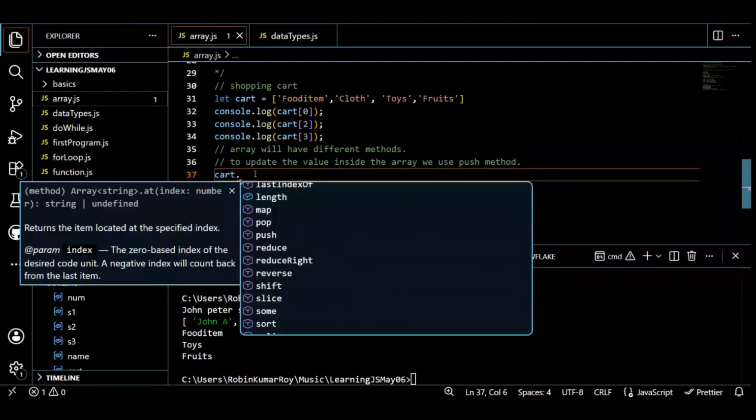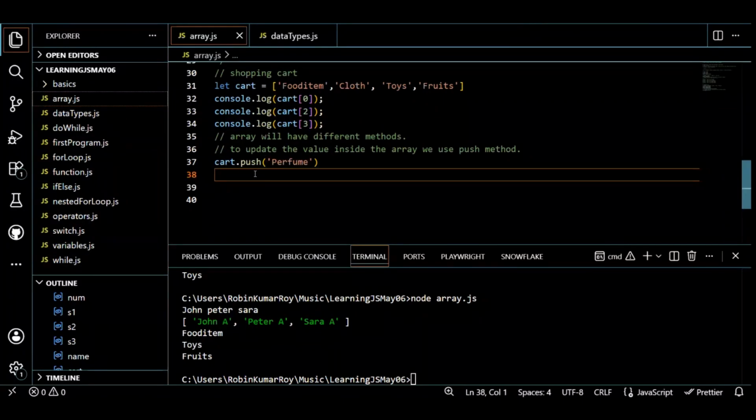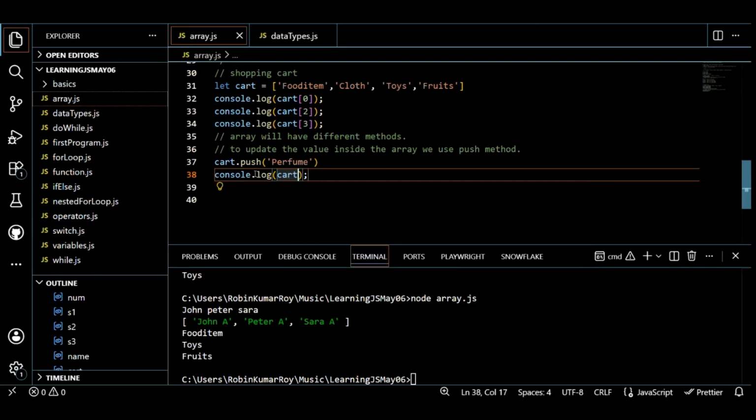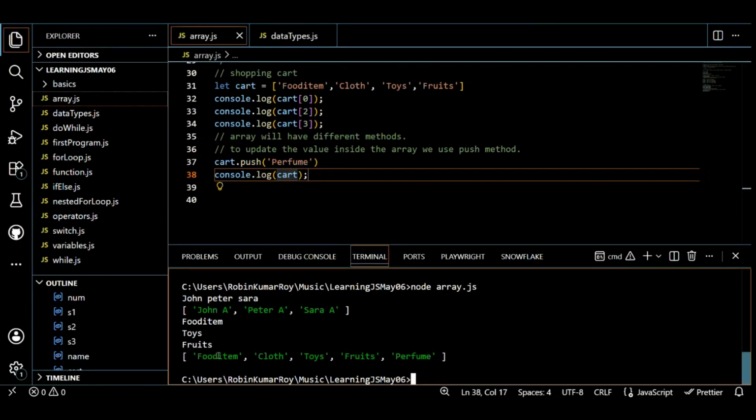Not all the methods are useful to us. What is useful? I'm telling you. I'll say cart dot push, and in the push I write the item I want to push. I'll say perfume. Okay, I'll say console.log cart. Let's see what happened. Initially the items were food item, cloth, toys, fruits. Now it has also added a new item called perfume.